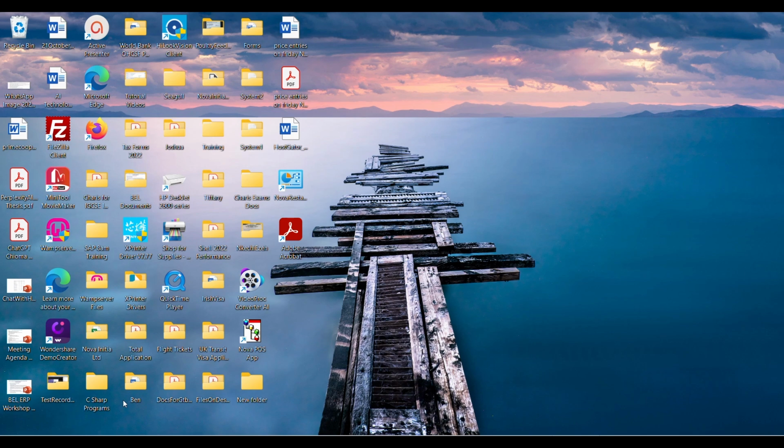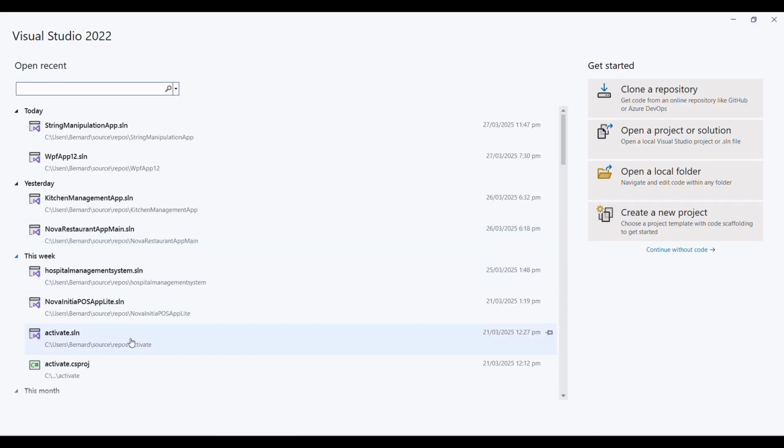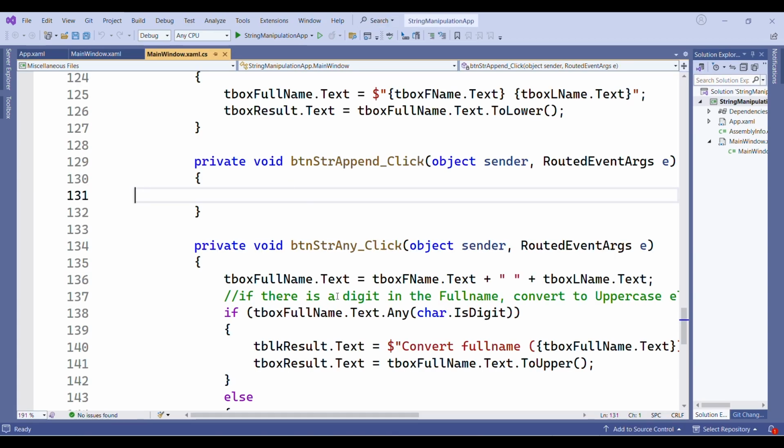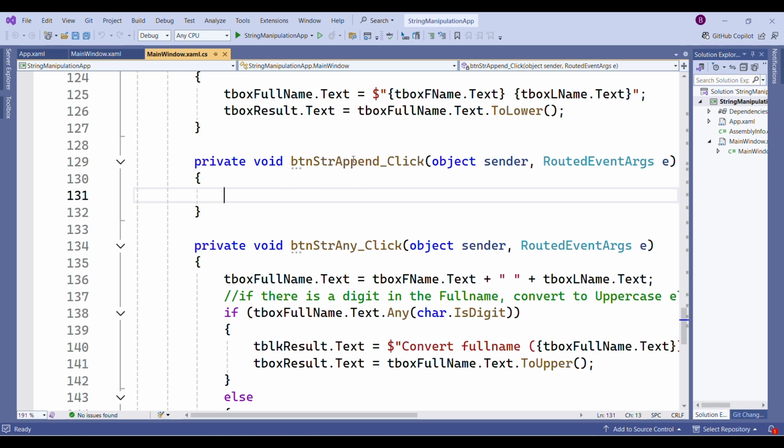So today, let's jump into Visual Studio 2022 Community Edition and open up our string manipulation app project, which we are using to showcase these examples or demos. You can see the string append has nothing here. What we tend to do is showcase how the append function is used to manipulate strings. As you know, the append function is a method of the StringBuilder.